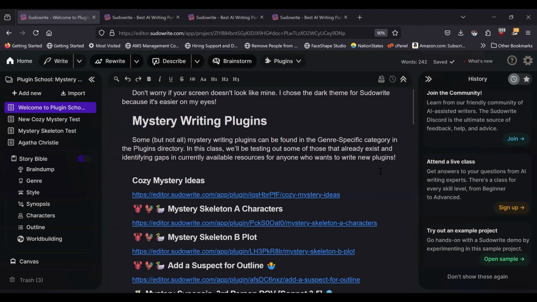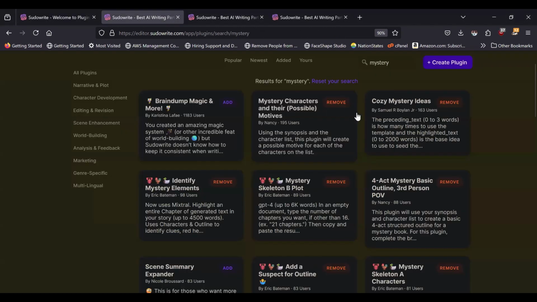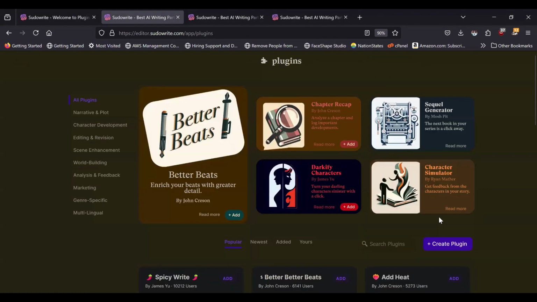So, mystery writing plugins. I decided to go for something different for our demonstrations of existing plugins this week. And I noticed that there were some specific plugins for mystery writers. Some, but not all of them, can be found in the genre-specific category in the plugins directory, which we are going to look at here.